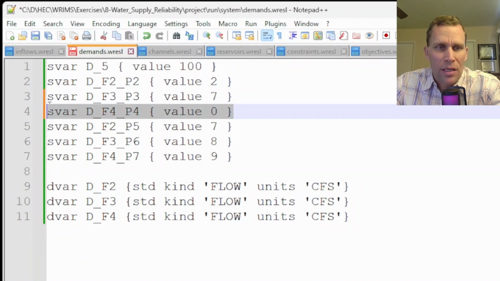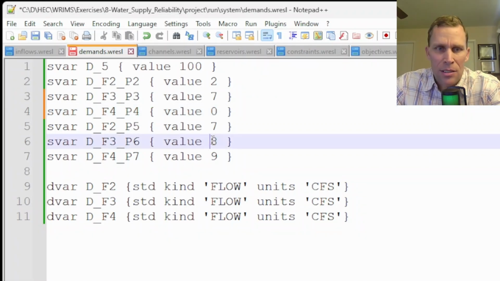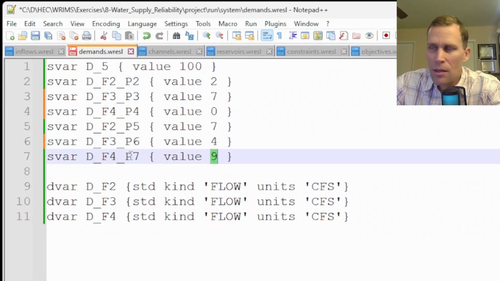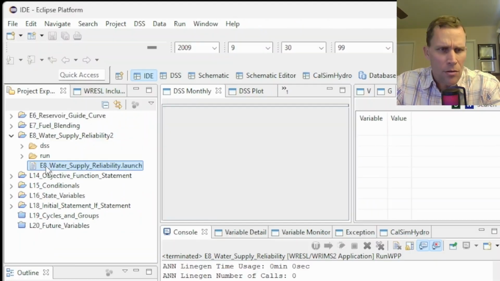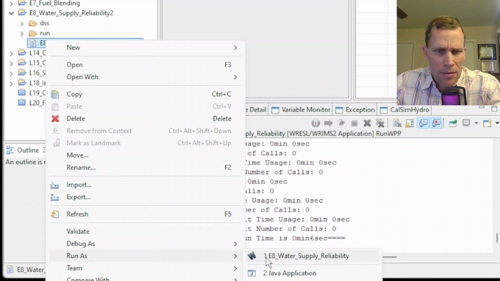Now you may say, why do we need this at all? Well, maybe we don't, but it's the quickest way to make the change and run the model. All right, priority 5 is still 7. Now priority 6 is going to drop down to 4, and then priority 7 for farm 4 is going to increase to 13. All right, so let's go ahead and save and then rerun the model with those new numbers. Go right click and run as.